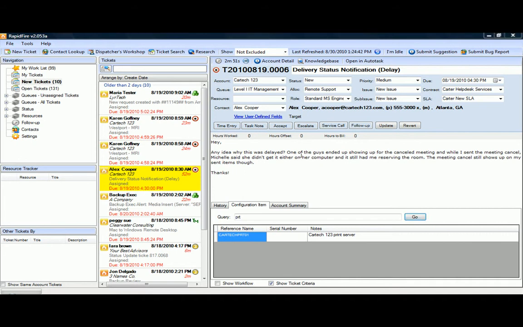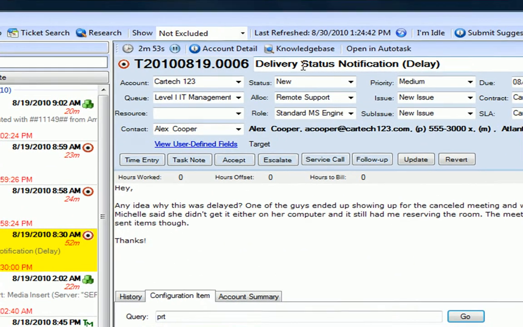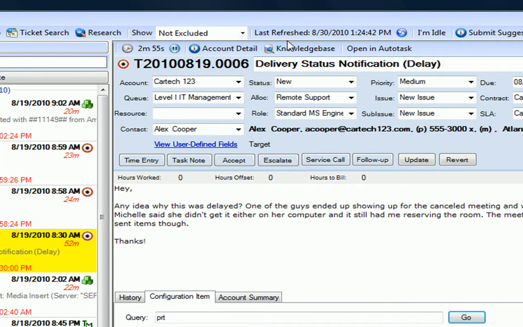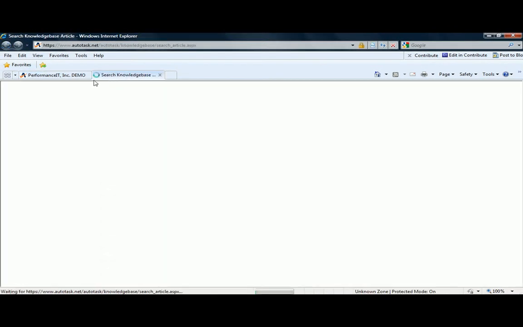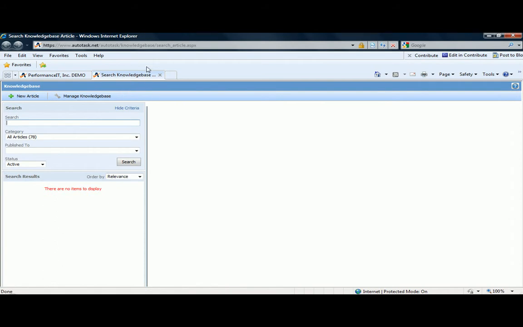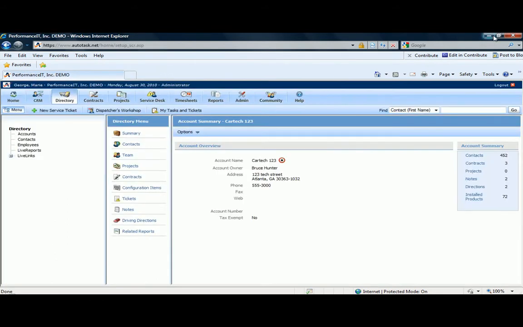We actually built in a couple other buttons up here inside of RapidFire to help you reference things such as the configuration items as well as the knowledge base. We have the account detail button up here as well as the knowledge base button right here. Basically what happens when you click on those is it will open up the knowledge base within your Internet Explorer browser, and then you can search anything how you normally would if you were inside of Autotask.